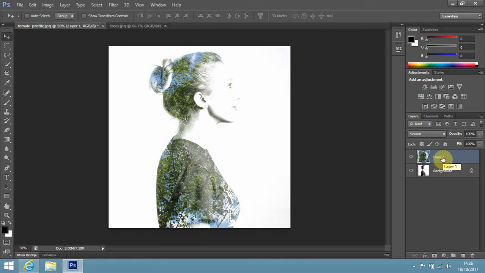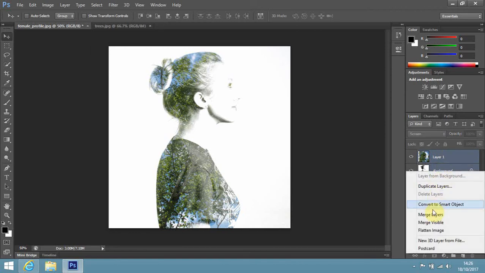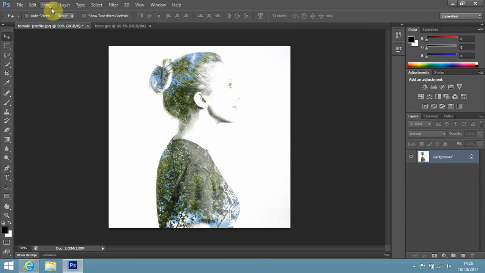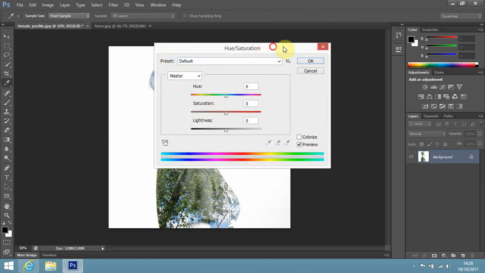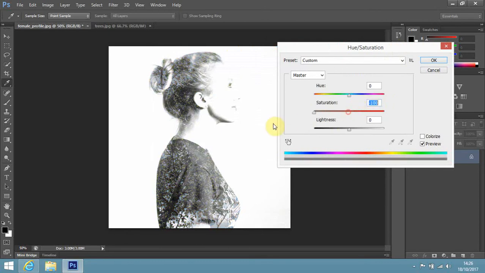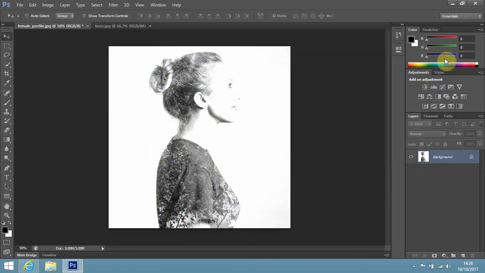And the way you would do that is you would highlight that one, that layer there, press Shift, highlight that layer, right click to merge the layers, and then go up to Image, Adjustments, Hue and Saturation, and Grayscale. OK, and it kind of tends to look a bit more convincing when it's in grayscale. OK, so that's stage one.